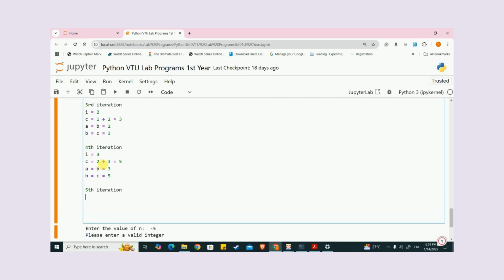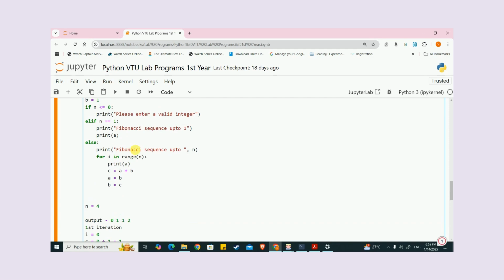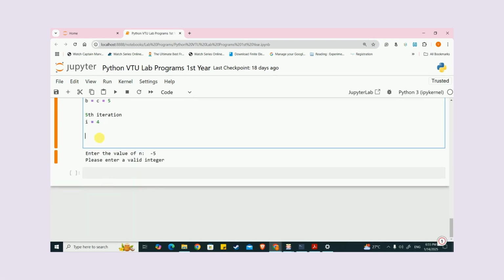Fifth iteration, the value of I is equal to 4. Now once the value of I is equal to 4, since it is a for loop, the value of n is 4. So the syntax of the range function is like this. Range: the first argument is start, the second argument is end, and the third argument is step size.